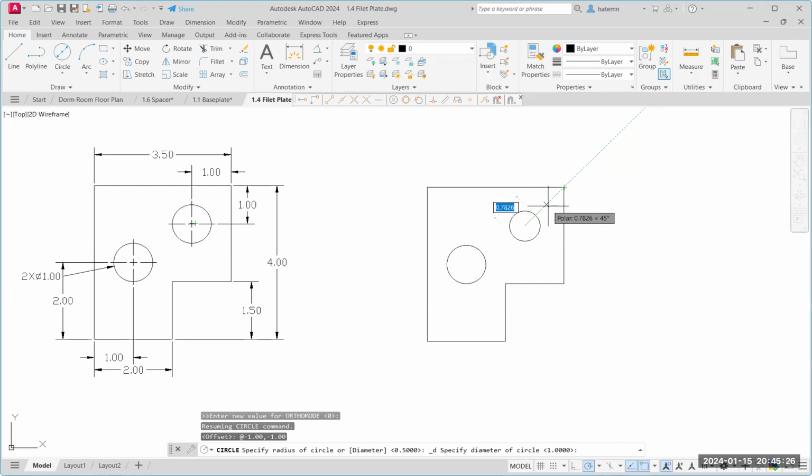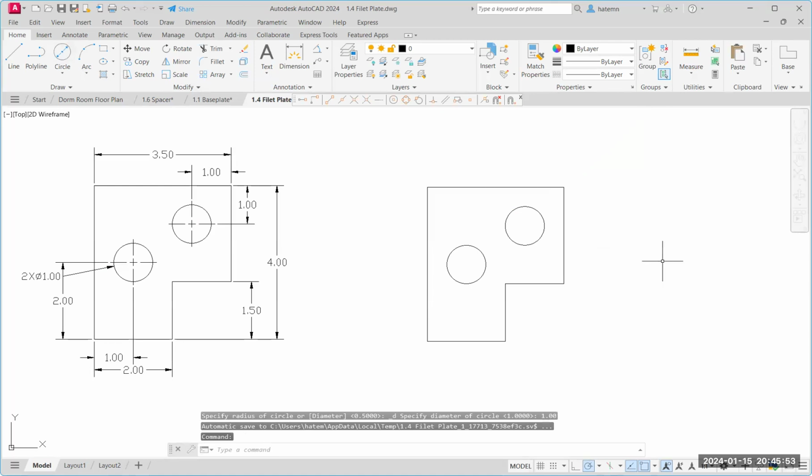And now all I have to do is put in my measurement. And I know it's 1.0 because I have this little note over here that says there's two circles that are a diameter of 1. And again, don't forget these are representing holes. But since we're looking at it in a 2D form, I'll probably say circle a lot because that's also our draw command. So let's go ahead and put in our 1.00. And there is your finished filter plate.